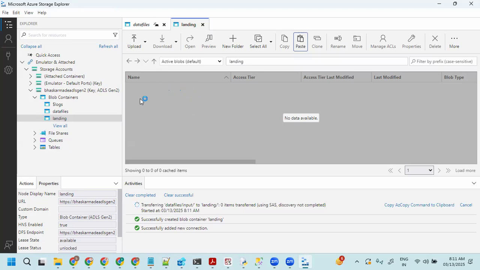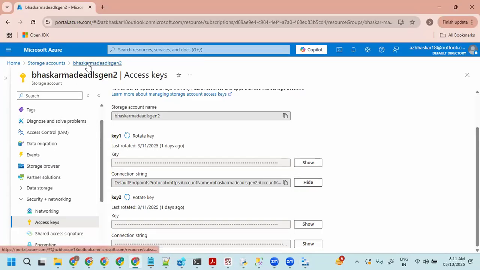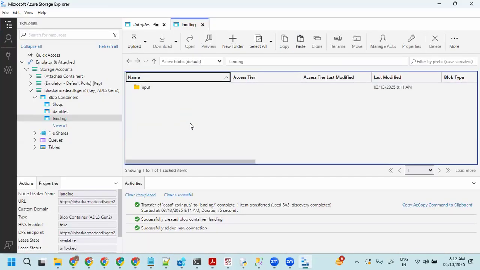This is similar to the kind of work you are going to do in real time. You cannot do this activity from the portal, as it doesn't have the feasibility to copy and paste. From here, we can copy and paste. In the landing previously, I didn't have anything. Now you have the data also. I copied the folder itself. Whenever you do some testing, you're going to take the data from the production to the dev environment by using this Azure Storage Explorer. In that case, it is useful.